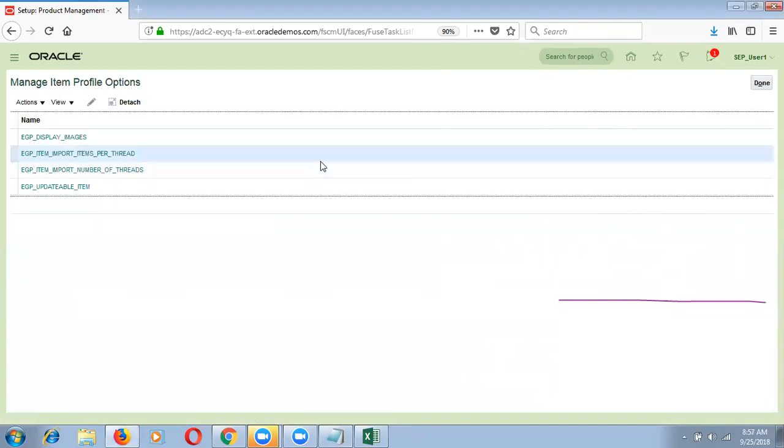From setup and maintenance, we have a direct item import task. If you are doing it from there only, this is going to restrict it. From FBDI, there is no restriction. Although if you're doing it from the same process and trying to load 1000-plus items, the initial 1000 items will load and the remaining will error out.